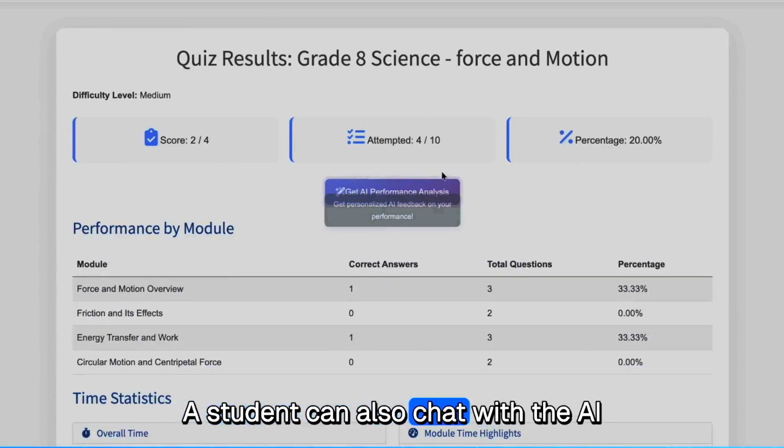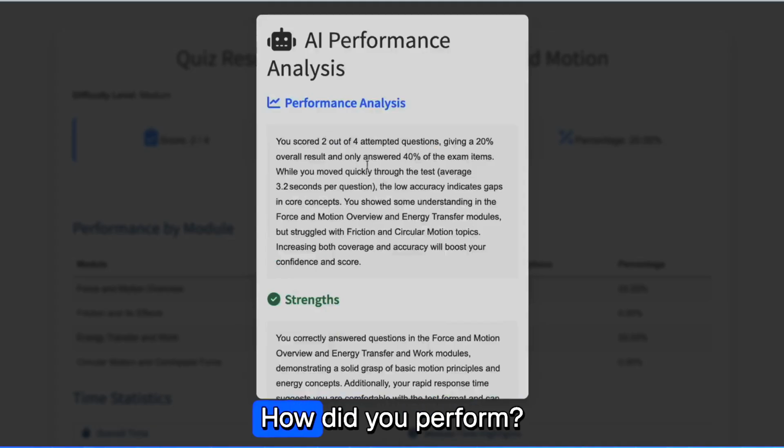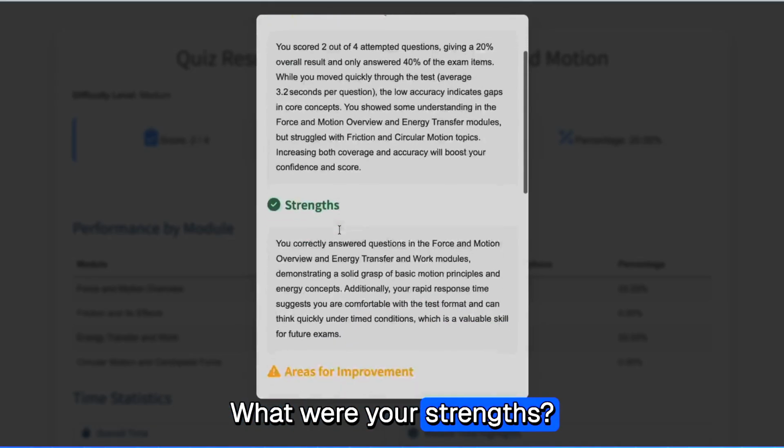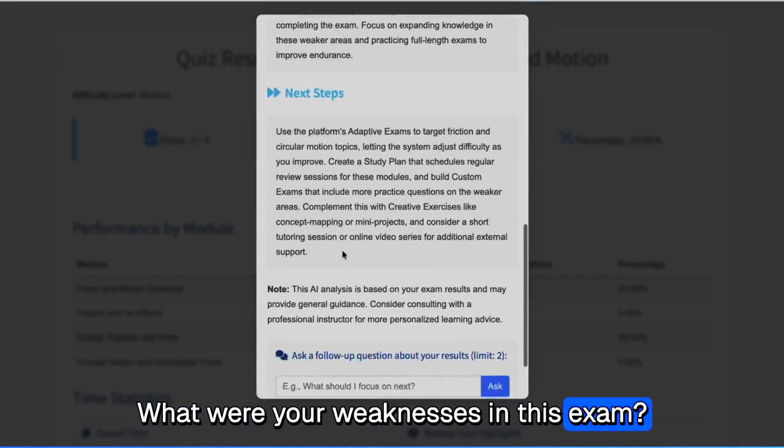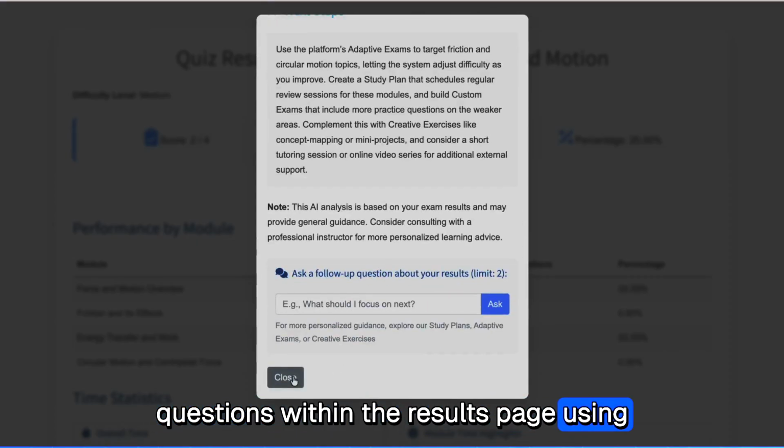A student can also chat with the AI about their answers. It will give a full analysis. How did you perform? What were your strengths? What were your weaknesses in this exam? The student can also ask follow-up questions within the results page using the AI.